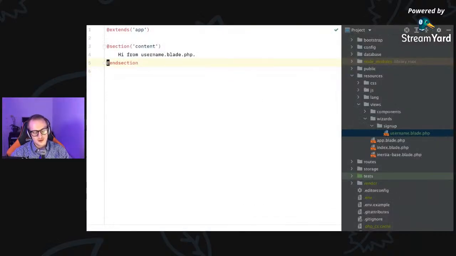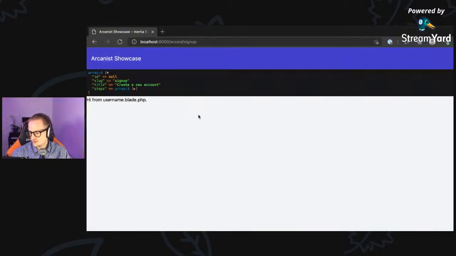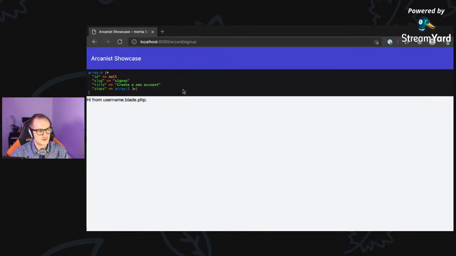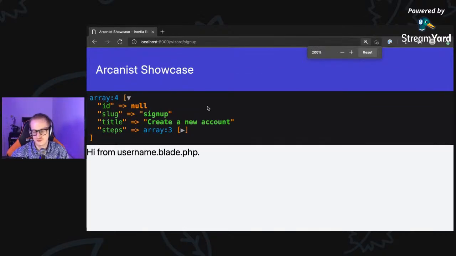So every view in Arcanist gets passed two variables. The first one is wizard. So if we dump this and look at it, here's what we get. This might be very tiny. No, I don't want to print. I want to, why doesn't this work? Okay. So that's what's inside this wizard variable. And it's basically the metadata about the wizard itself. You can see this is the slug we specified, this is the title, and it has an array of steps.